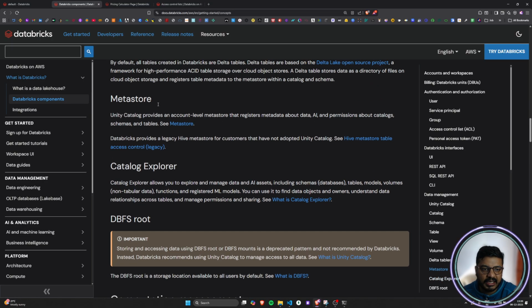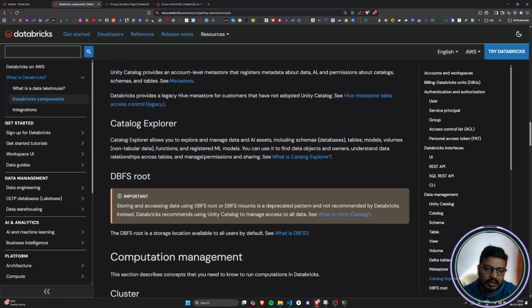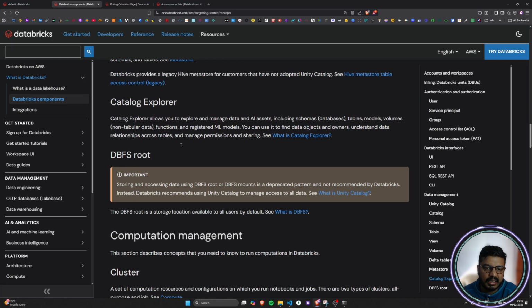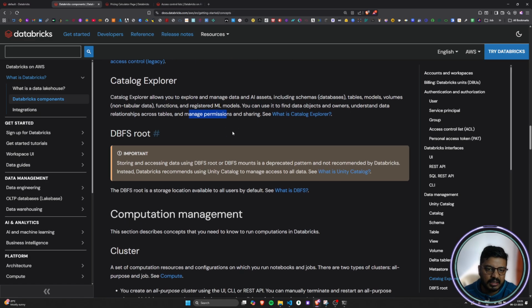Catalog Explorer is basically a kind of UI where you can manage everything, like managing access to your schemas, tables, models, and volumes, and exploring what relations we have between our tables and what permissions are given to which users. Each and every thing regarding data governance or workspace governance will be there in the Catalog Explorer.